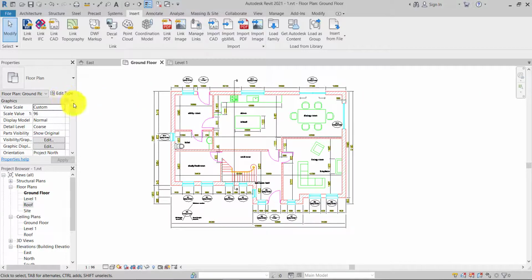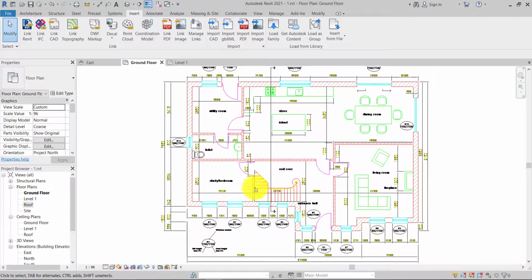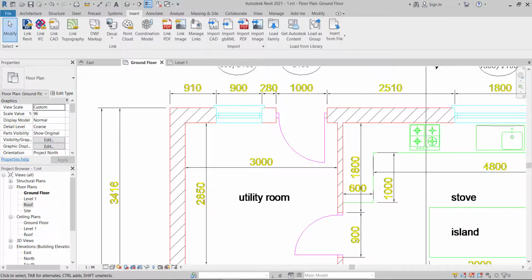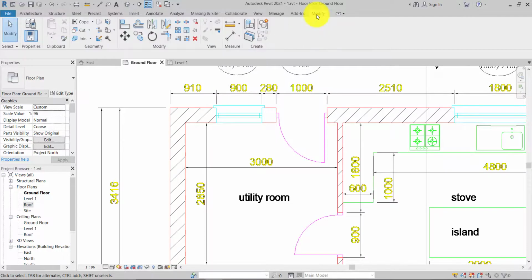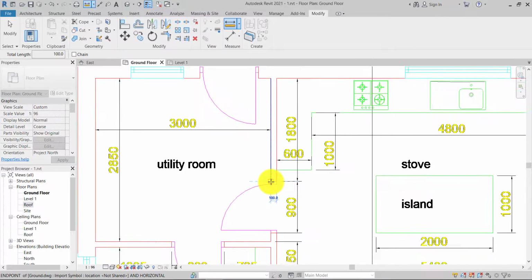Now the first thing I'm gonna do is measure the outer wall, the exterior wall, and the inner wall as well. So I will just go to the Modify tab. Here is the Measure tool. You can use it to measure the thickness of the wall. As you can see here, it's 300 millimeter. Now I press Escape to get out of this command. I'm gonna measure the inner wall also. It's 100 mm.